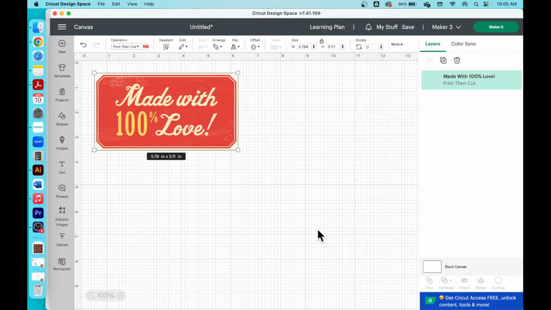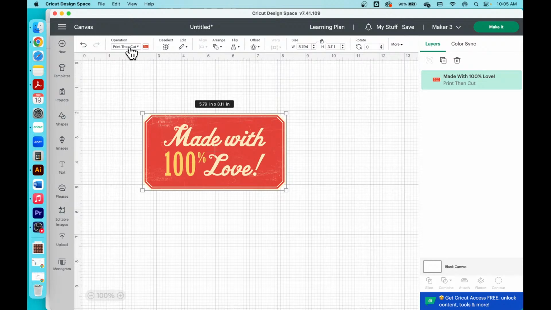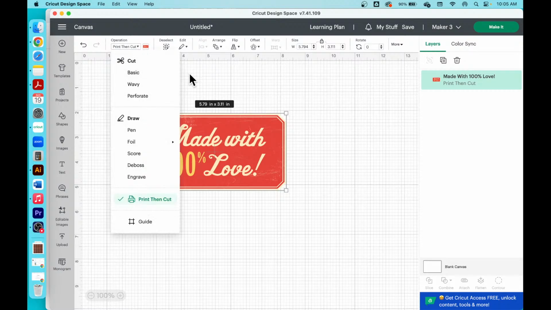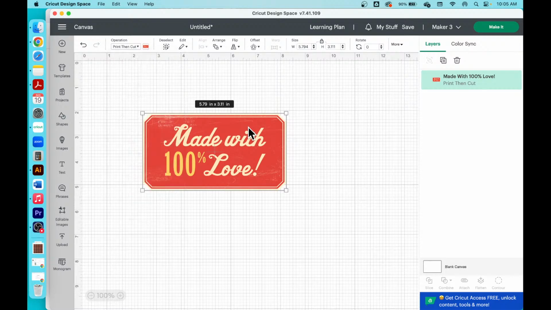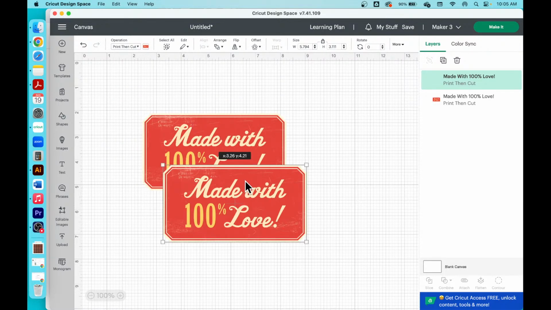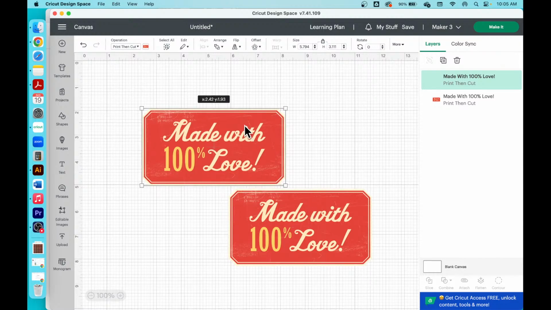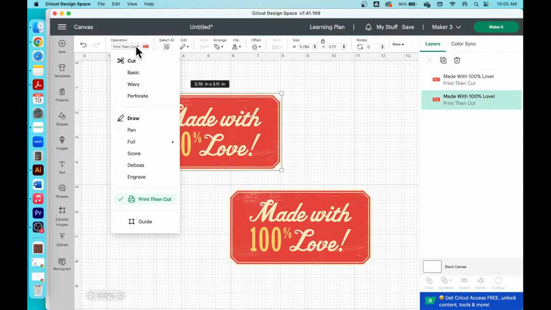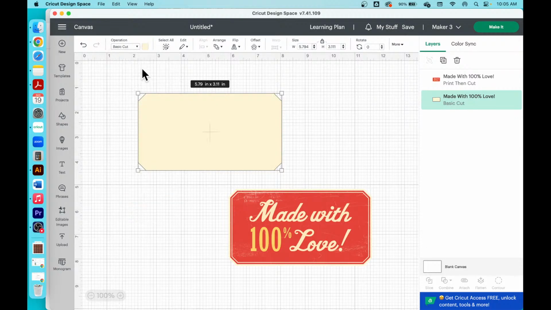All right, so here is my file, and as you can see underneath operation, it's already set to print then cut. So there's not a lot of editing that we can do with this design. What I'm going to do is make a duplicate of this design, move it out of the way, and then I'm going to try to click basic cut and see what happens. When we click on basic cut, it just changes this to that rectangular design. So there's not much editing that we can do with this design right here.